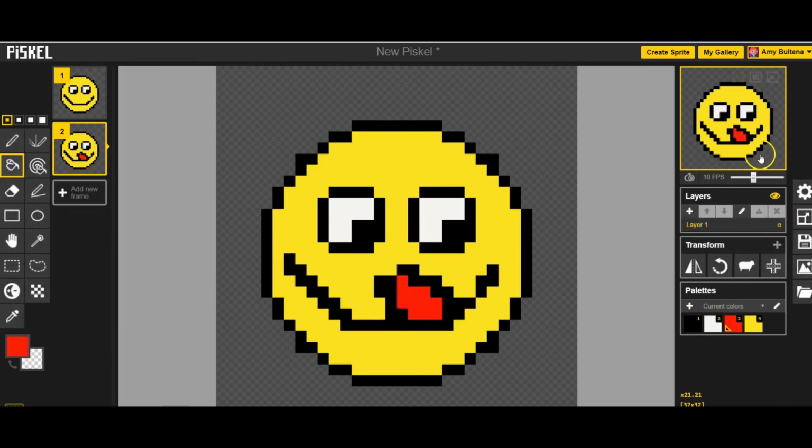All right, there we go. So do you see how now my emoji sample is sticking out his tongue? I can do it really fast, but I feel like if I do it slower, it actually looks like he or she is sticking out his tongue.